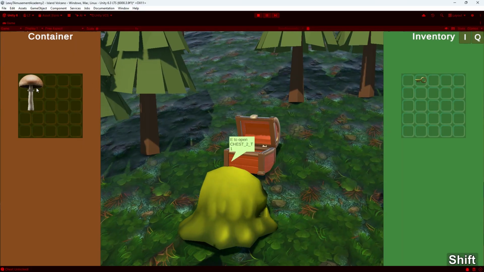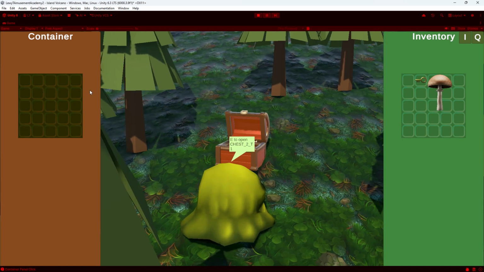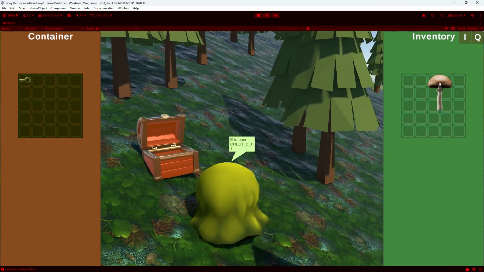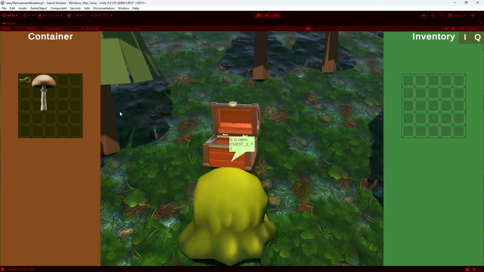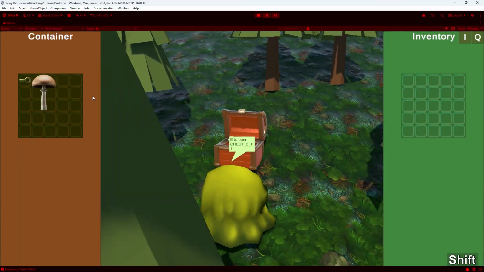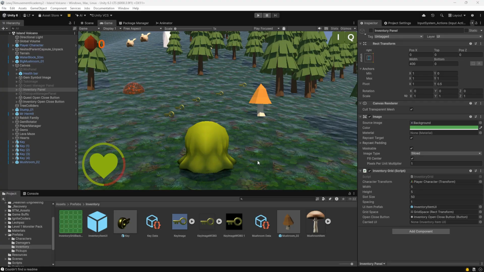And then I can get the mushroom. I can also shift-click and move things over to the chest if I want to use this as a temporary storage. Okay, I told you last time that I would show you how to add sound effects to the inventory. And that's just the first part of what we're going to do today.